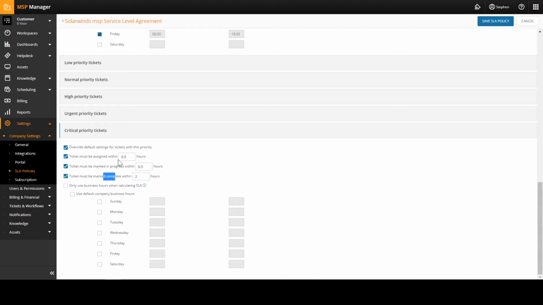So now a ticket must be assigned within 30 minutes, marked in progress within 30 minutes, and completed within 2 hours. Obviously, since this is an urgent issue, we're going to disregard those core business hours and we're going to get to work on this issue as soon as it comes across our desk.